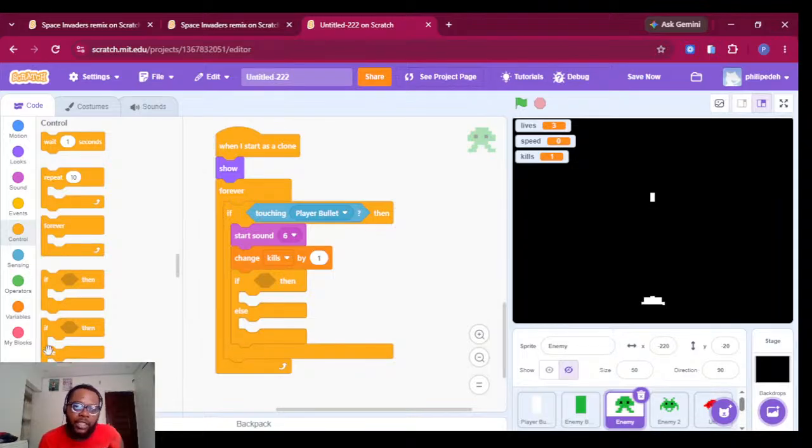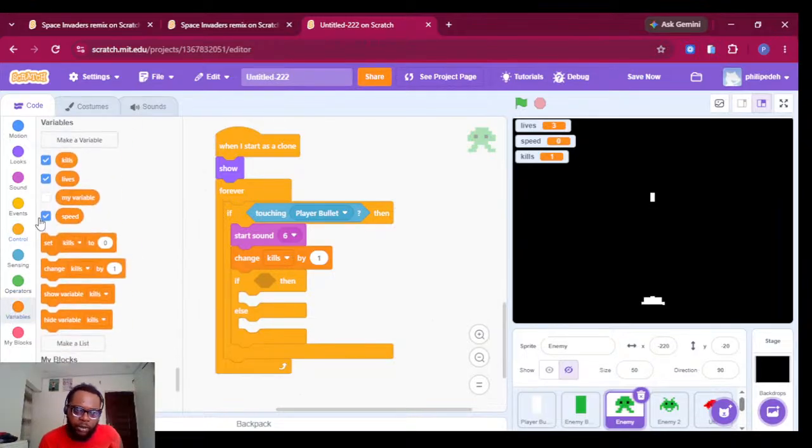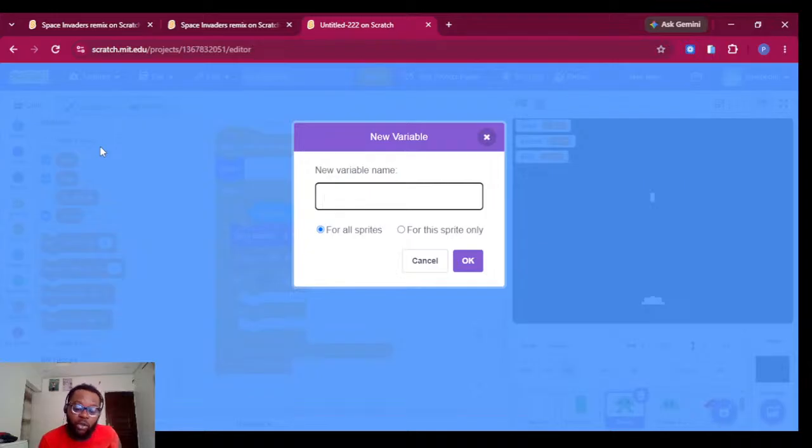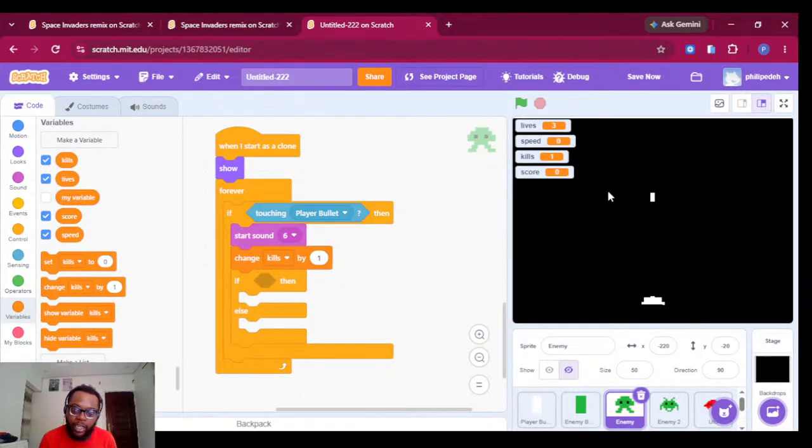Now first let's create a variable. I'm going to create another variable called score to keep track of score. I think I just created this and I hit OK. Now I have a variable called score. So I'm going to say if costume number is equal to 1, then I want to change the score by say 200. If not, I want to change it by say 100. So let's do that together.